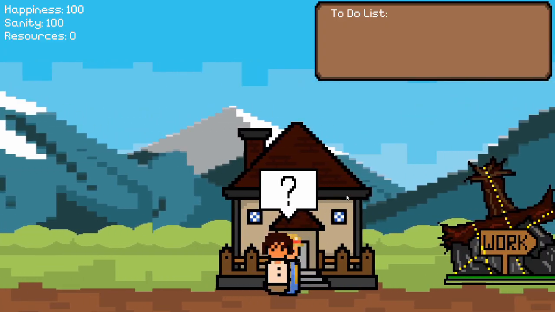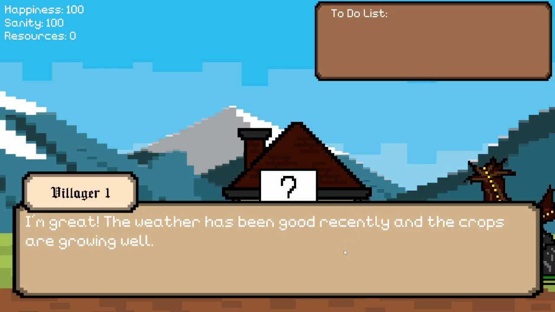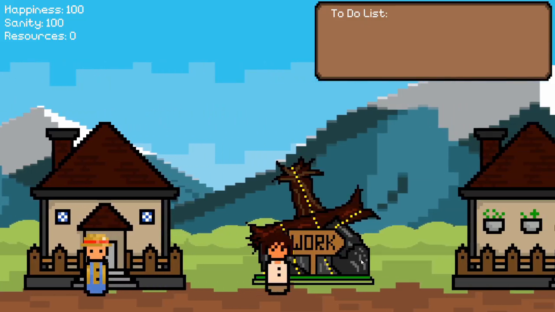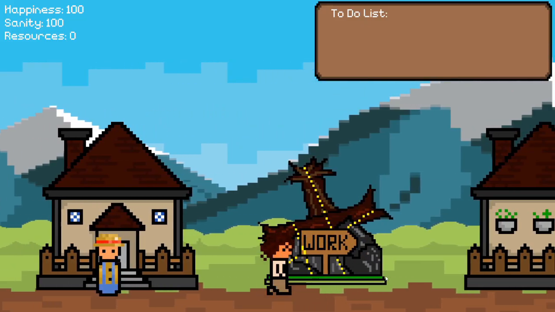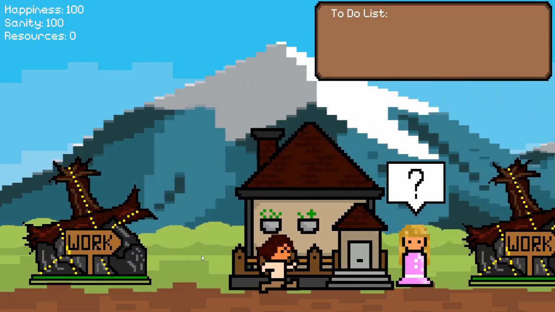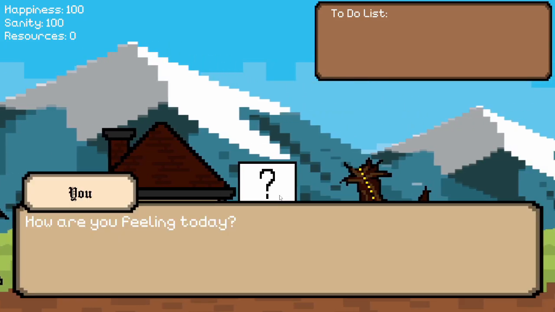E is the interact. Oh yeah, I was just looking at, I'm not sure what that is that says work on it. Is it a sculpture? Is it a mine? How are you feeling today? Oh, that's right, I've got to click to proceed. Villager 1: I'm great. Everything's good. Crops are growing. Villagers satisfied. Talking and listening to villagers' requests is how you increase the villagers' happiness. What do you think this is? I think it's a pile of trees and rocks. Oh, this is our resource pile, you think? Yeah. Oh, and here's another one over here. We've got 0 resources. Oh, well, I'm sure it'll be explained in due course.